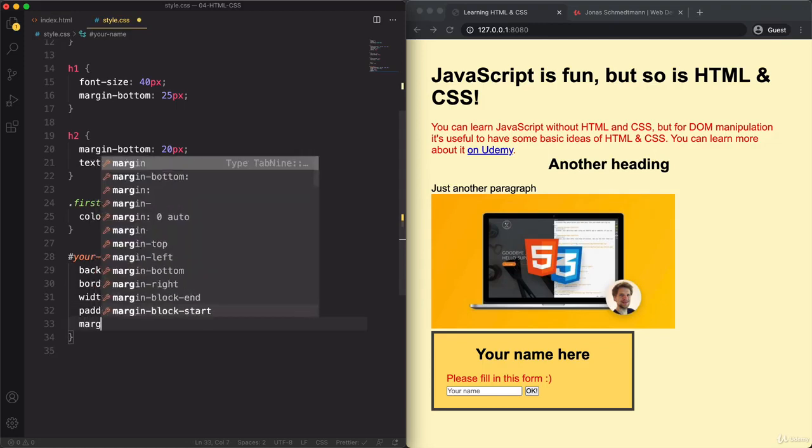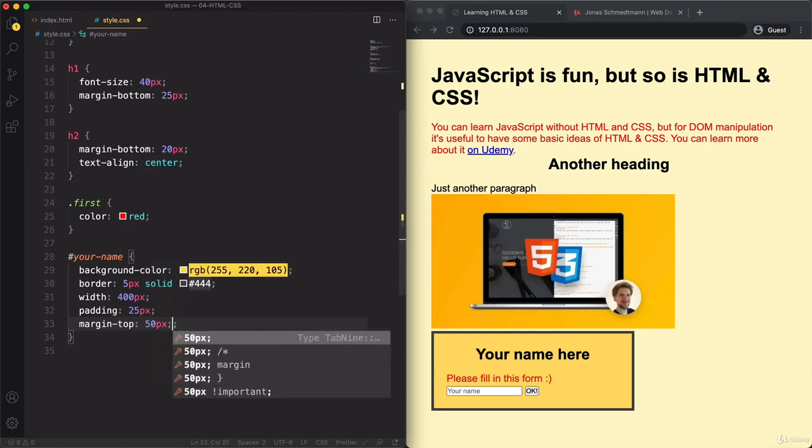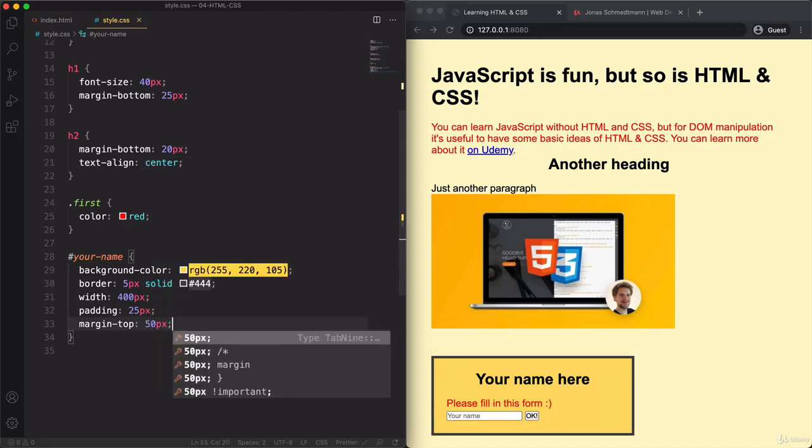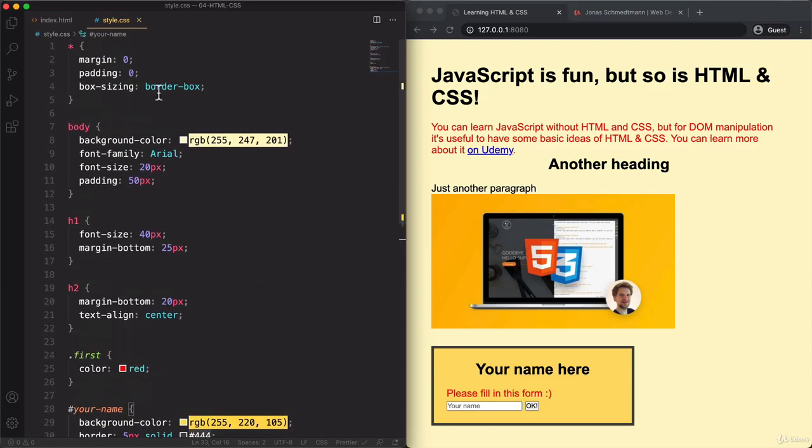So margin top, and let's say, well, 50 pixels. Might be a bit too much. Yeah, let's just set it to 30 so we can see it. And now let me actually just show you what happens if we take out this property here.